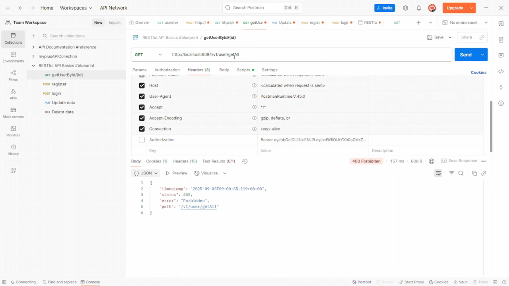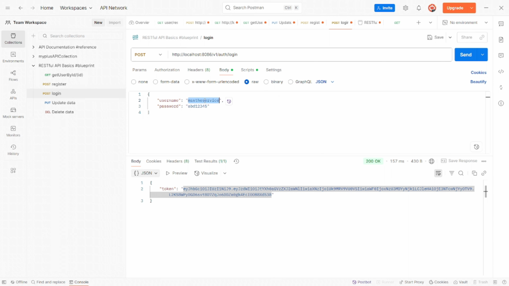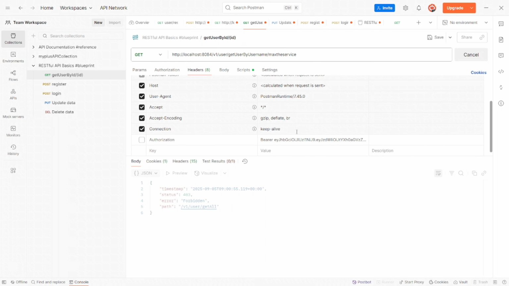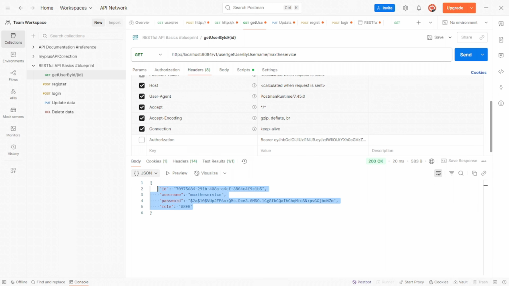If I try with this, and username is, let me copy here username, and here is username. Now it should, great. So here is your data. Now I want to secure this get user by username, because this is not secured right now.